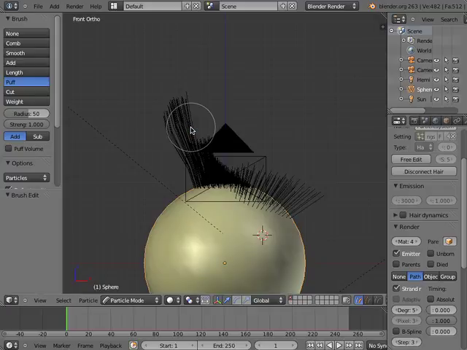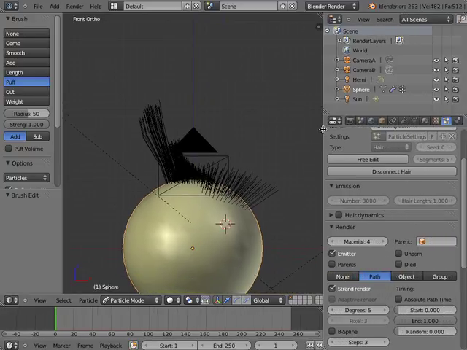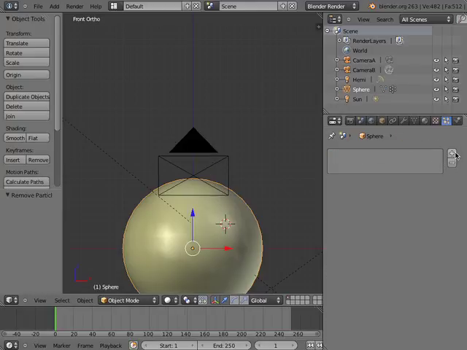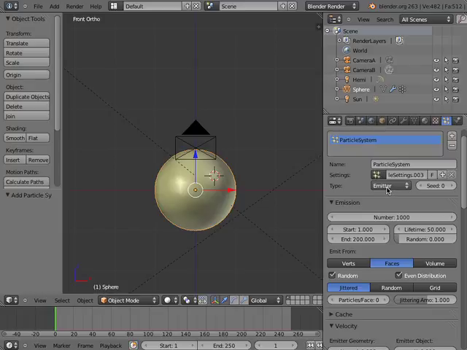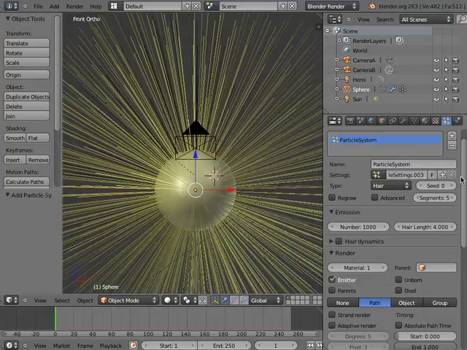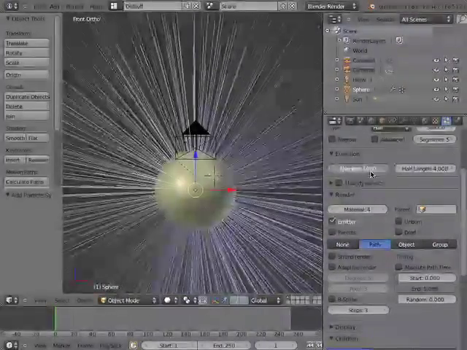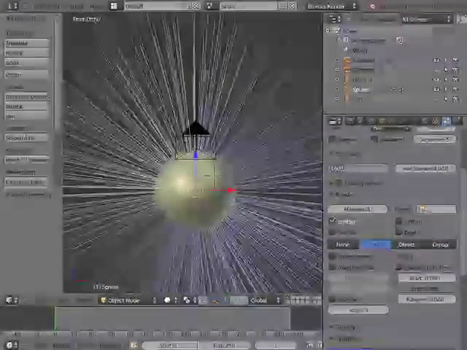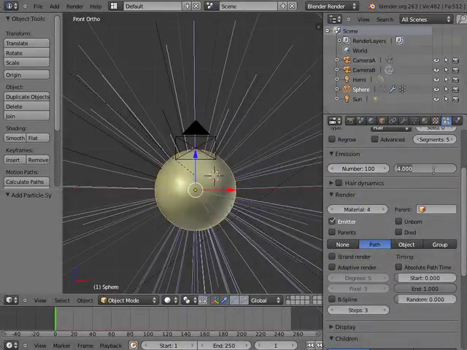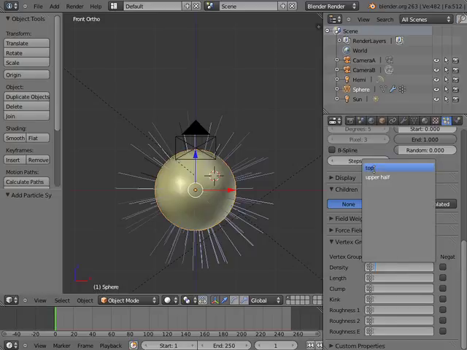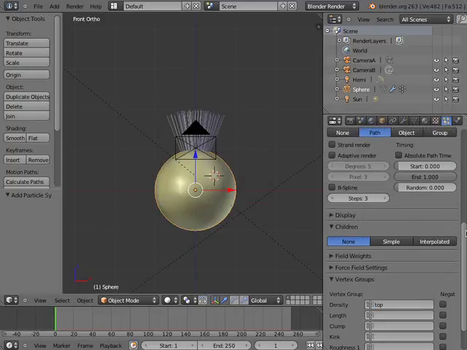There is one last feature of the static particles I'd like to demonstrate. I'll delete this particle system by pressing the minus button in the particle editor. I'll add a new particle system by clicking on the plus sign. And for type, I'll select hair. I'll set the number to 100 and the length to 1. In the Vertex Groups panel, I'll select the top vertex group under Density. I'll then render the scene.